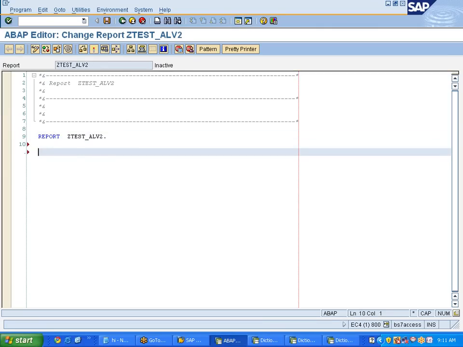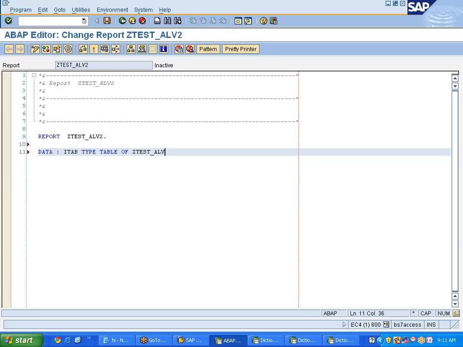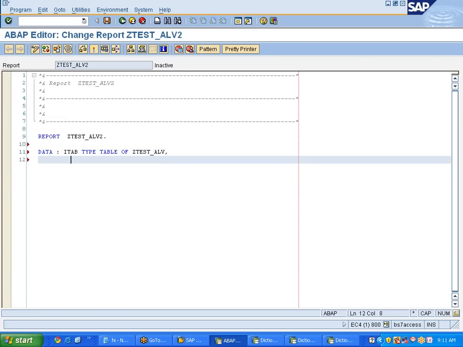Here I will say data, iTab, type table of our newly created structure. What is the structure name? Z-test ALV. Work area, type, Z-test ALV.